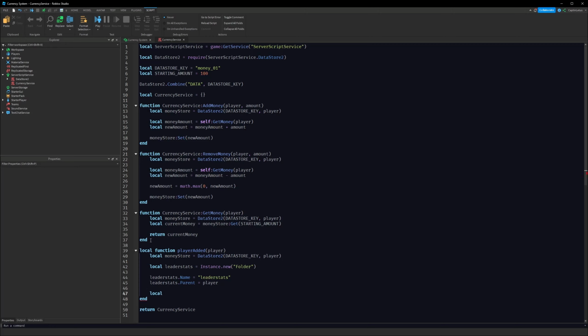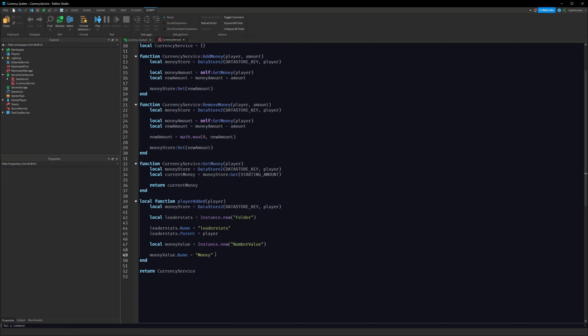So here we can do local money value, Instance.new NumberValue, moneyValue.Name equals money. And then we can parent it to the leaderstats. So if we test the game, right now this would just say 0 because the default value for number values is 0. We want to actually update this with our player's currency. So how do we do that?